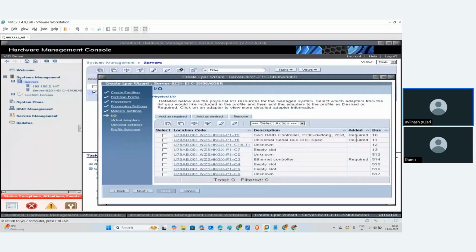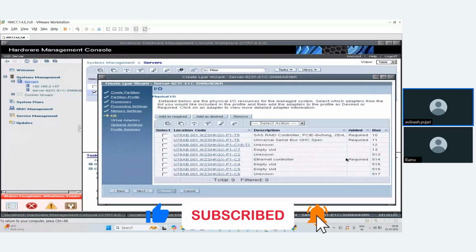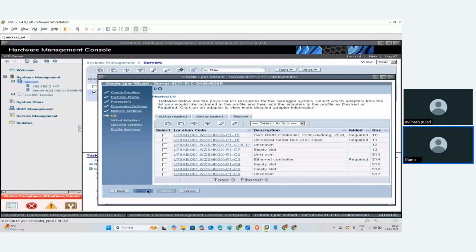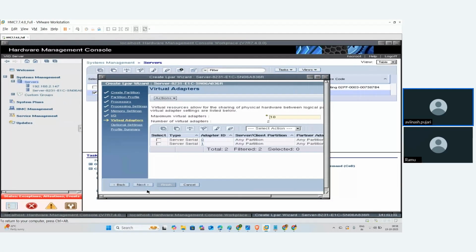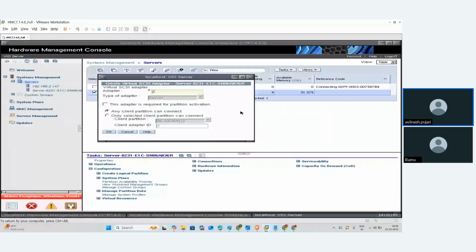You see it is showing SAS RAID controller, universal serial bus, and Ethernet controller we have given to this. Okay, then click on next. For the installation purpose, we don't require any virtual adapter, but if you know what you are doing and if you have architecture with you, you can create a SCSI adapter and the Ethernet adapter also. So let's see virtual SCSI adapter, how you can create that one.